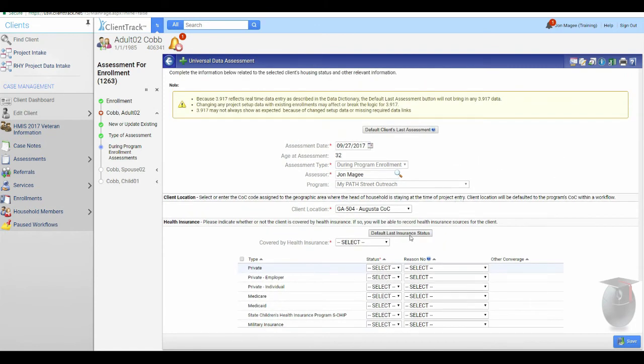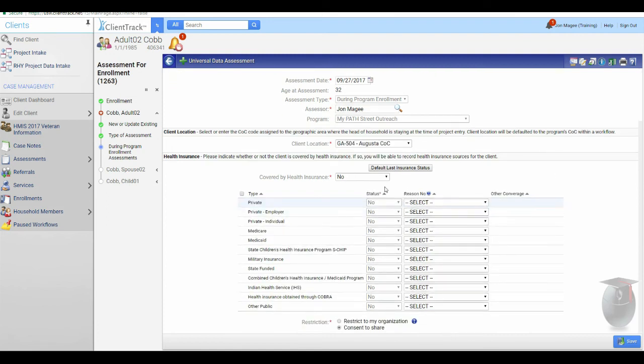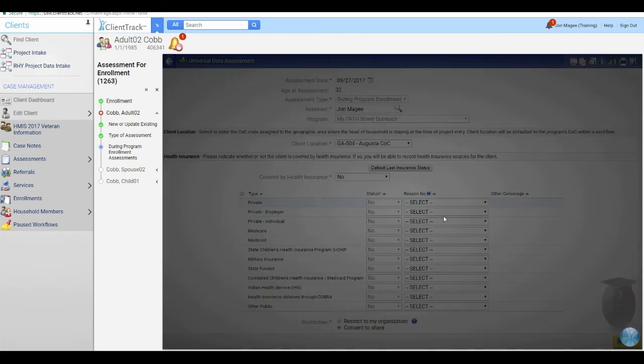Using the default last insurance status here is going to save you a little bit of time. It'll automatically fill in whatever was recorded for the client previously, but it'll still give you an opportunity to change it. So if they did have health insurance now, we could go and update that. I'll go ahead and click save there.